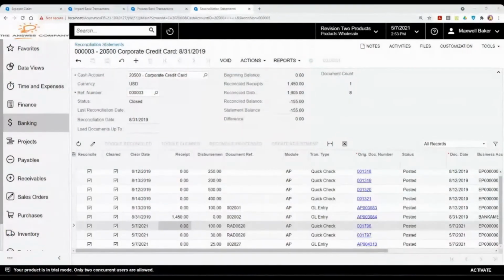Okay, so now I will be all ready the next time I log in, where the reconciliation date will be up to date with today's date, and I'll be ready to go for processing my future bank statements. So this is a little bit about bank reconciliation and showing how the expense process ties all the way from start to finish.